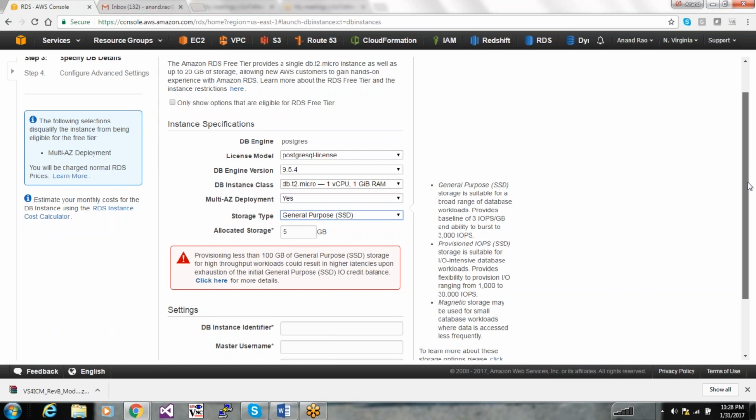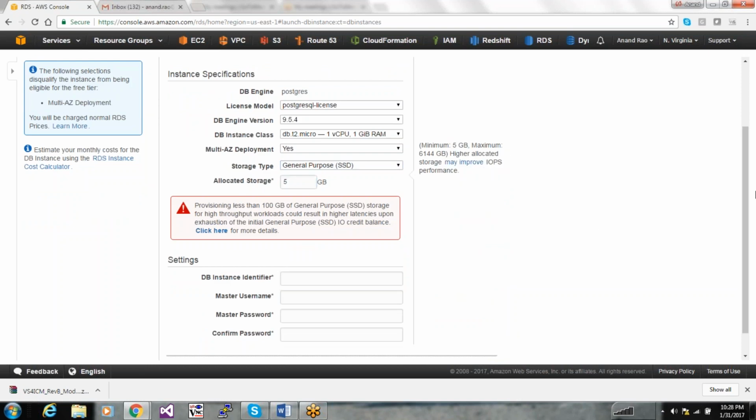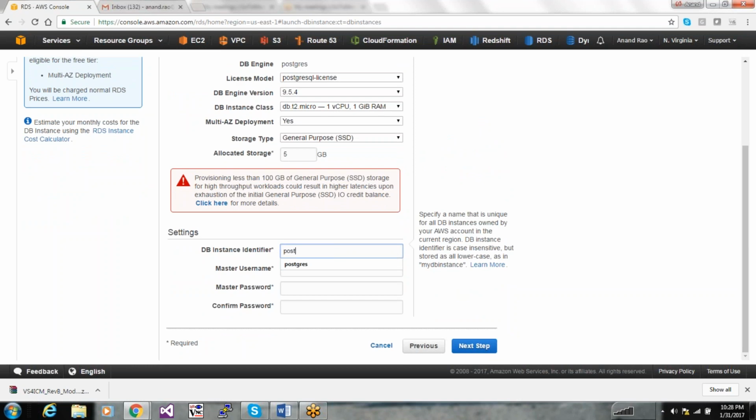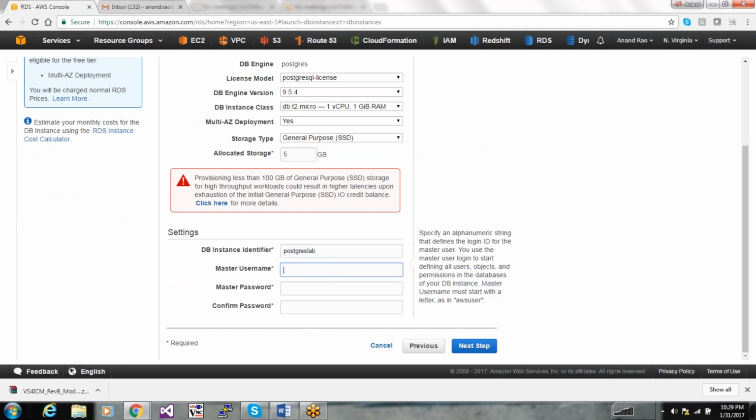So yeah, let's give 5 GB for our testing purposes. That's a lot, and that fits into our free tier as well. Let's give it a name. Database identifier is Postgres Lab or something.